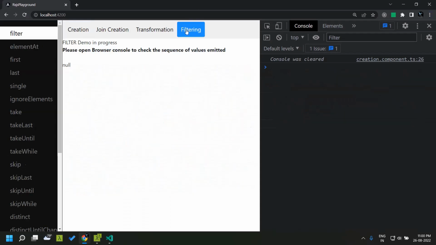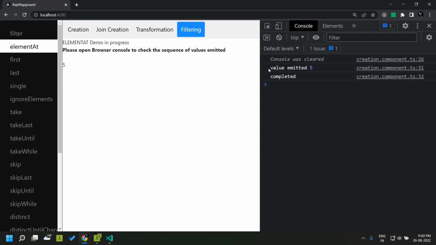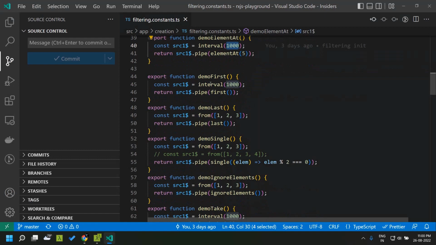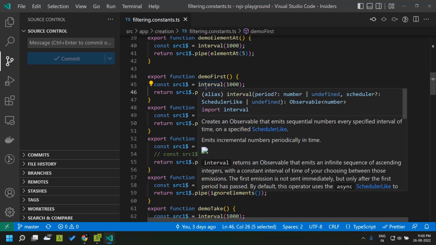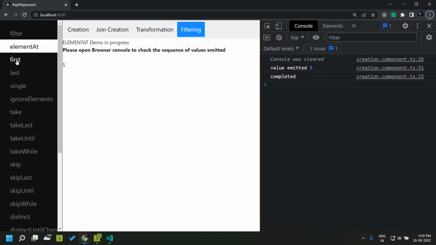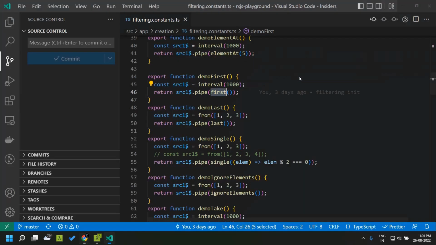In the playground, when we click on elementAt, you can see that initially no value is emitted, but when the fifth index, that is the sixth value, comes, the value is emitted immediately and the input observable is completed. The next operator is the first operator. As the name suggests, it selects the first value from a source and returns it. If you go to the playground and click on it, you can see that the initial value, that is 0, is emitted and immediately the stream is completed.